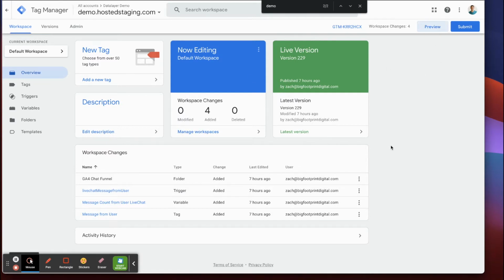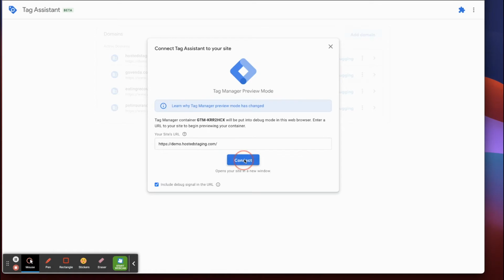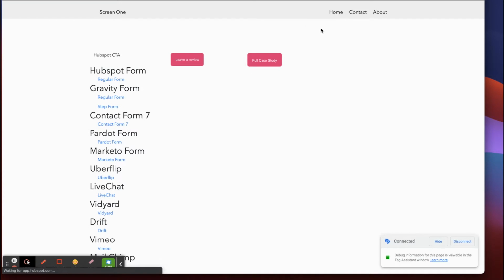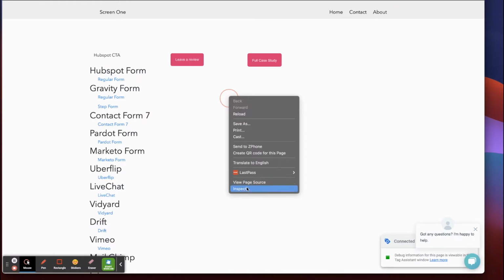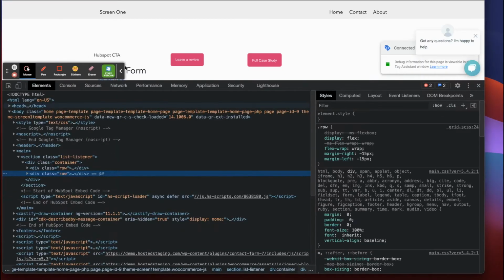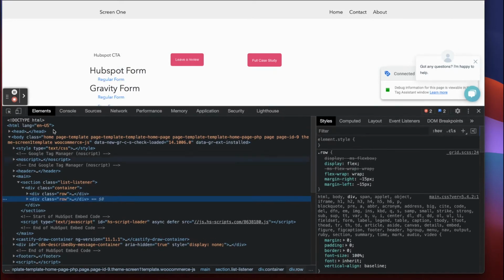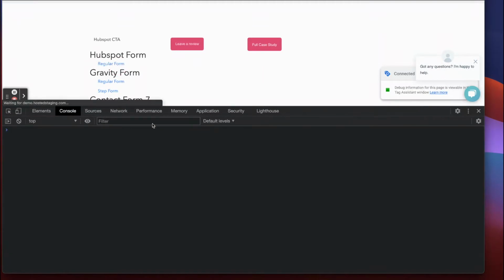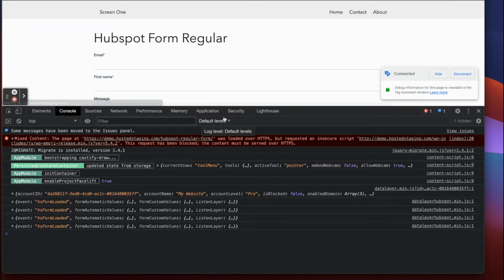And we're going to go ahead and straight away just preview our demo website. Once that demo website is open, we are going to navigate to the HubSpot forms. But before I do that, I will open up the console. So on this page, you'll notice that in our console, we have 4 events called HS form loaded. And that's because there are 4 unique forms on this page.